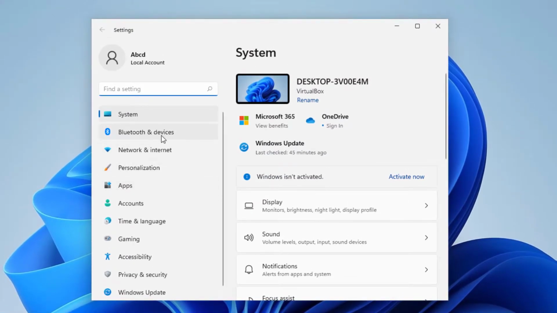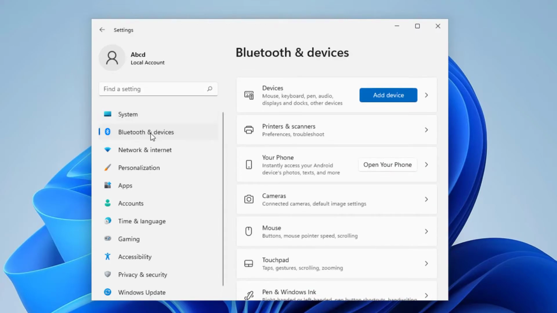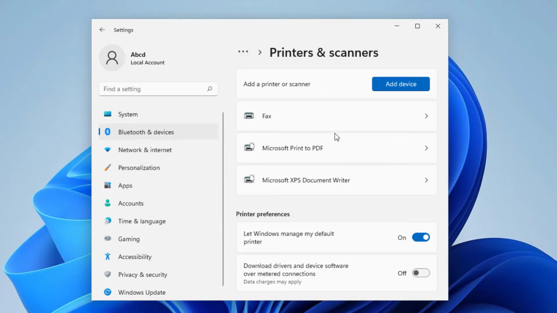Now here on left side you can see Bluetooth and devices. Click on it. And here you can see printers and scanners. Click here. And here on the top you have an option to add a printer or scanner. So click on Add Device.